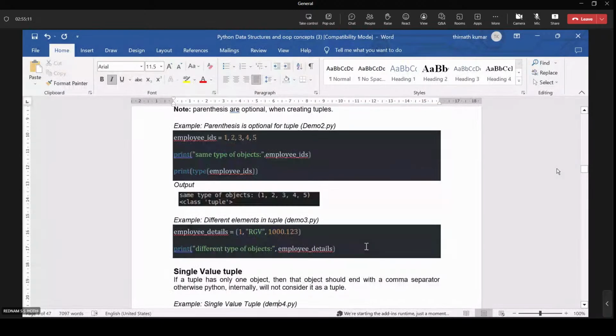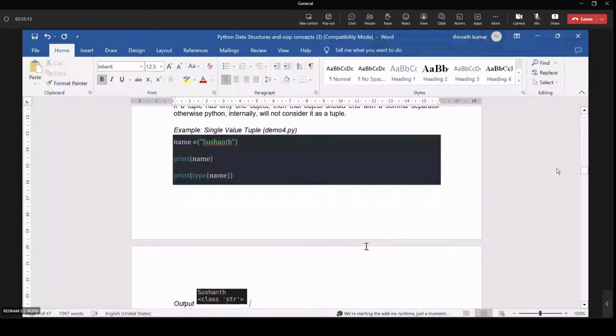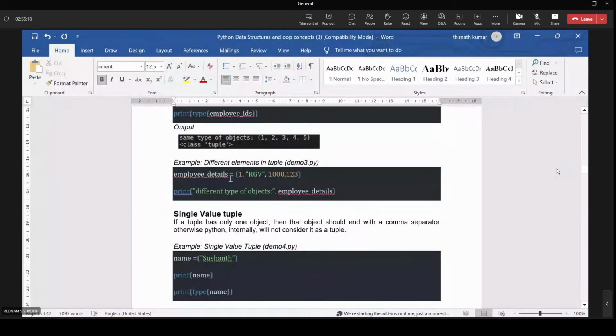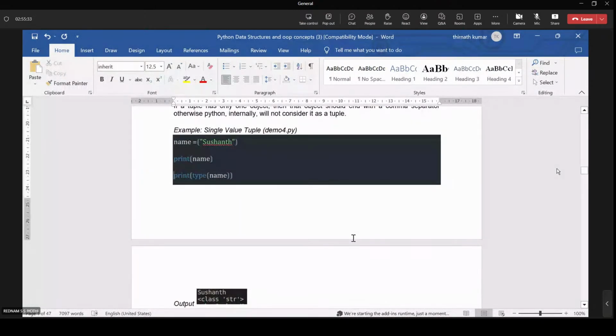And different elements in a tuple. A tuple can hold the same type as well as different types of elements. For example, 1, RGB, and 1000.123. So different types of objects are also allowed. Next, single value tuple. A tuple consisting of a single value, is it considered a tuple or not? It is not considered a tuple.